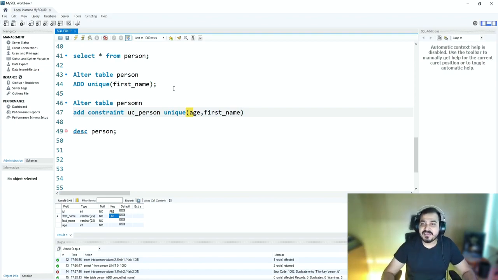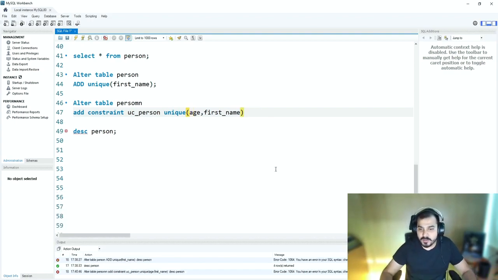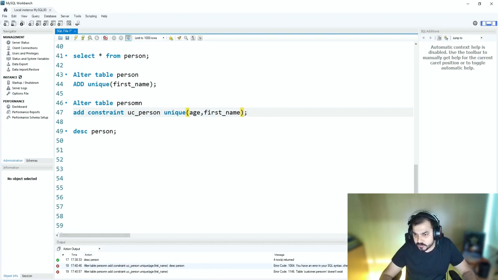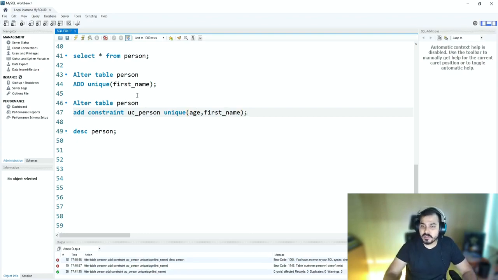Once I execute this, here you'll see an error in the SQL syntax. Let me see what the syntax is to use near describe. Let me execute it again. It is saying UC underscore unique underscore age underscore first name, add constraint UC, alter table. Oh, I have used another table name. I'm extremely sorry. Now let me just execute it. So now you can see that the unique constraint is added.